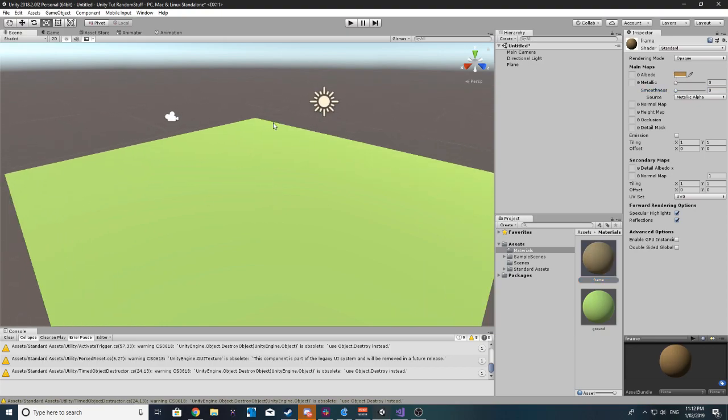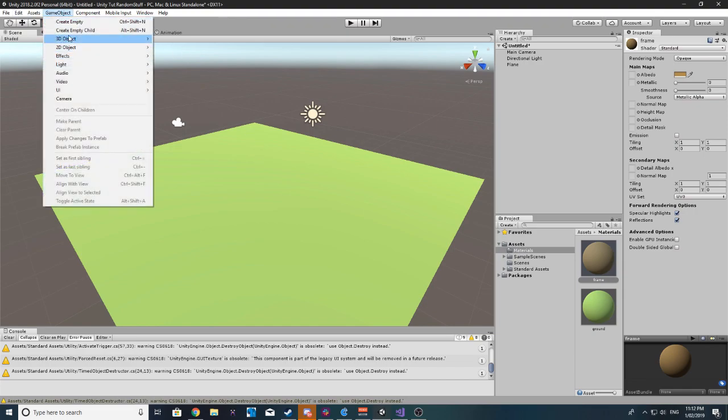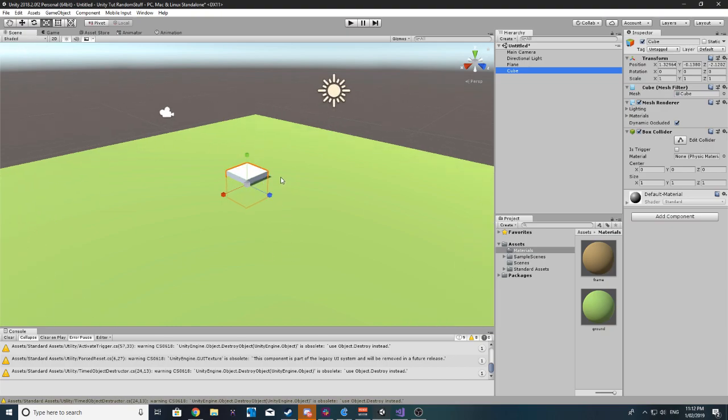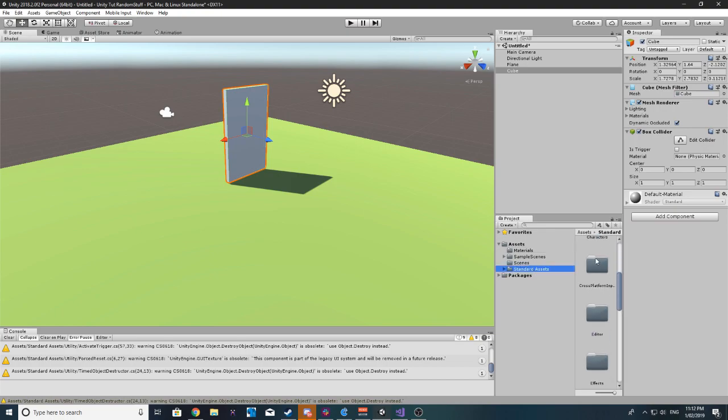So basically what we're gonna do is create a door. You can model your own, but I'm just gonna use the basic models or cubes in Unity. So I'm just going to make a door, maybe like that. Looks pretty good.